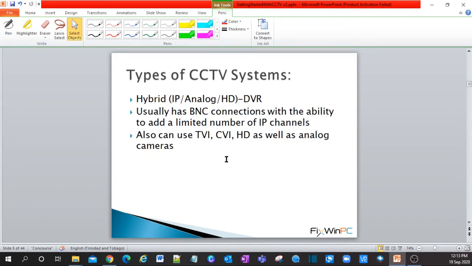Now we get into what we discussed earlier, which is the hybrid, which is IP analog HD DVRs, sometimes called a 5-in-1 or 4-in-1, or however the marketing people want to sell it to you. But basically what it does, it allows for different CCTV technologies to converge into one device, which allows flexibility and scalability in your applications. So it usually comes with BNC connectors, and you can add IP channels.